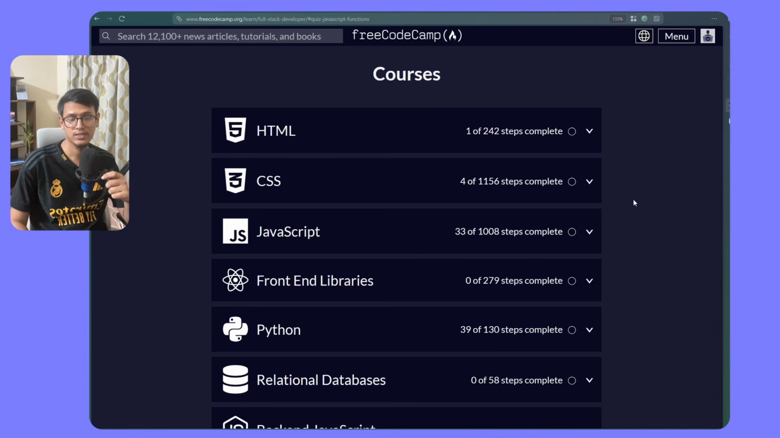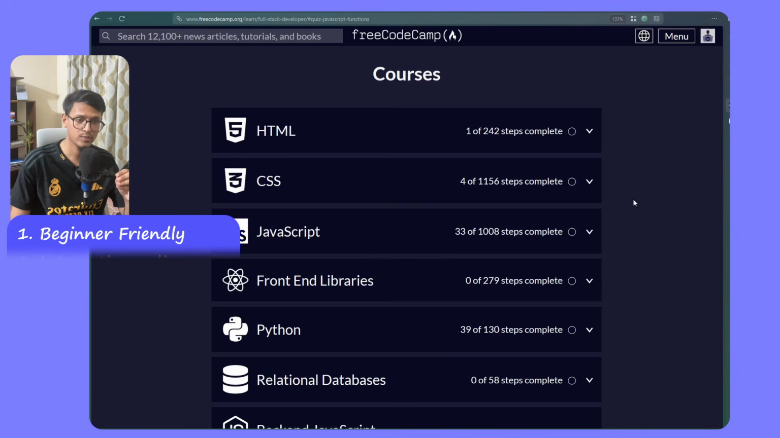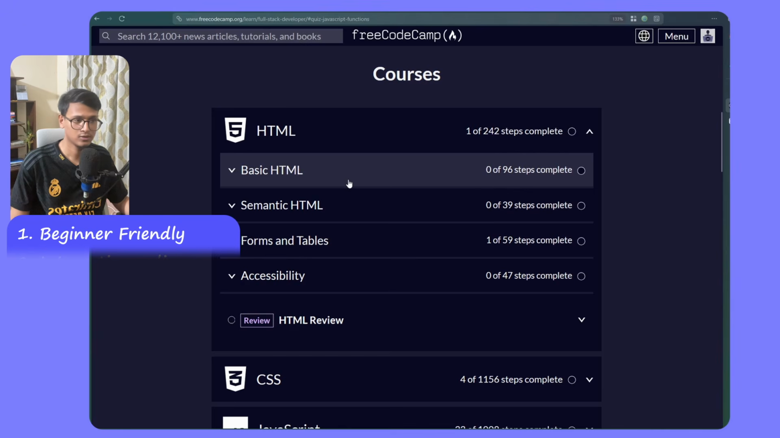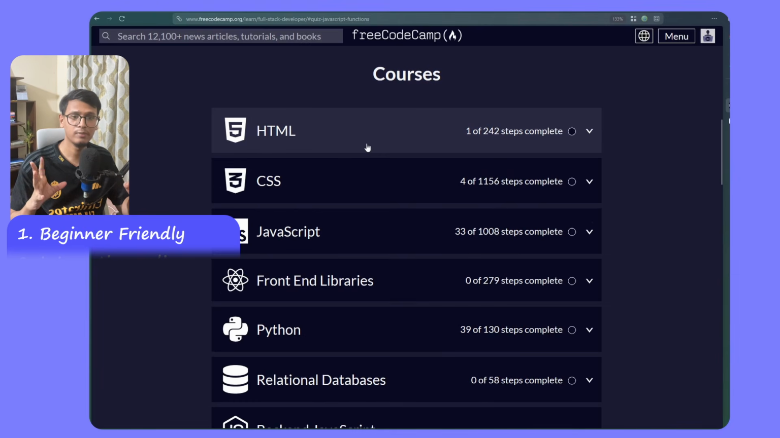The first resource that I'm going to share is FreeCodeCamp. FreeCodeCamp is a really popular resource out there, and the first point is it is beginner friendly, which means if you do not have any experience, if you are a complete beginner, you can still start with this. You can see their curriculum. They start with the basics, which means this is completely beginner friendly.